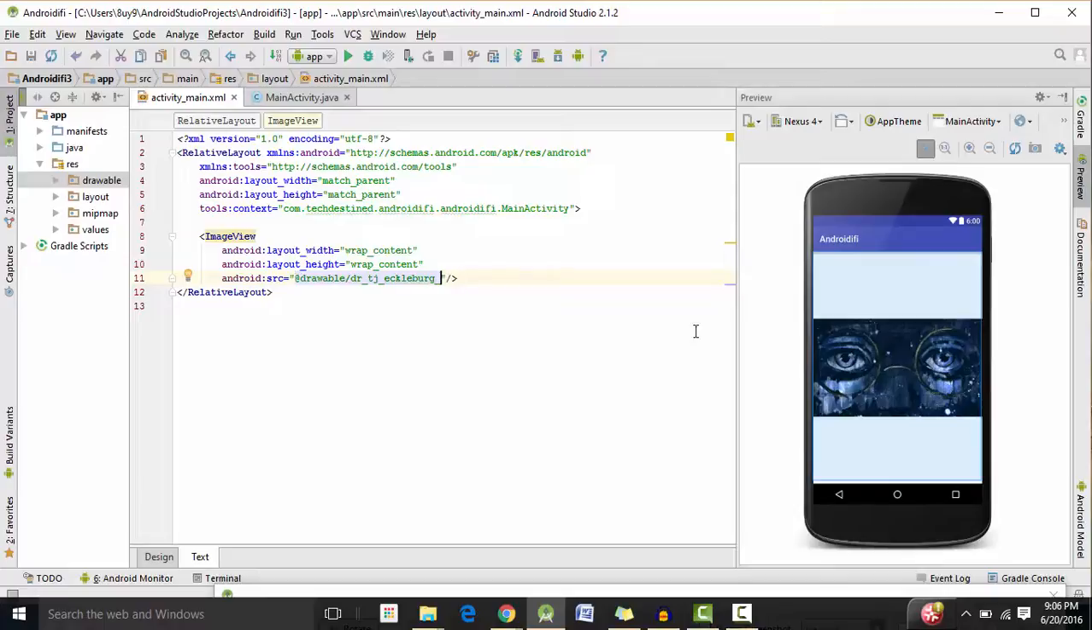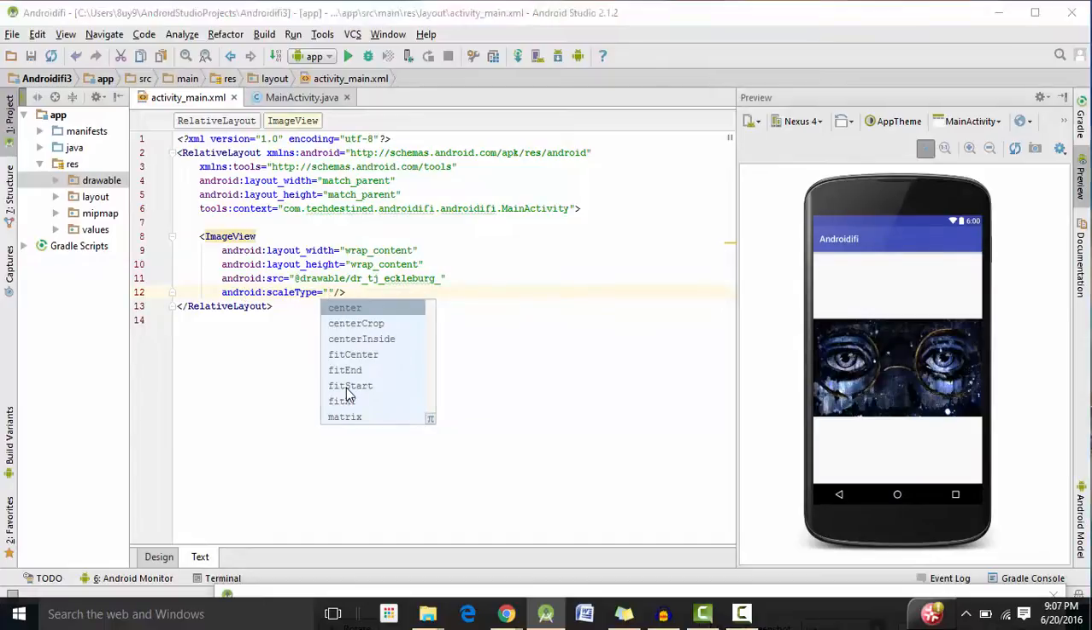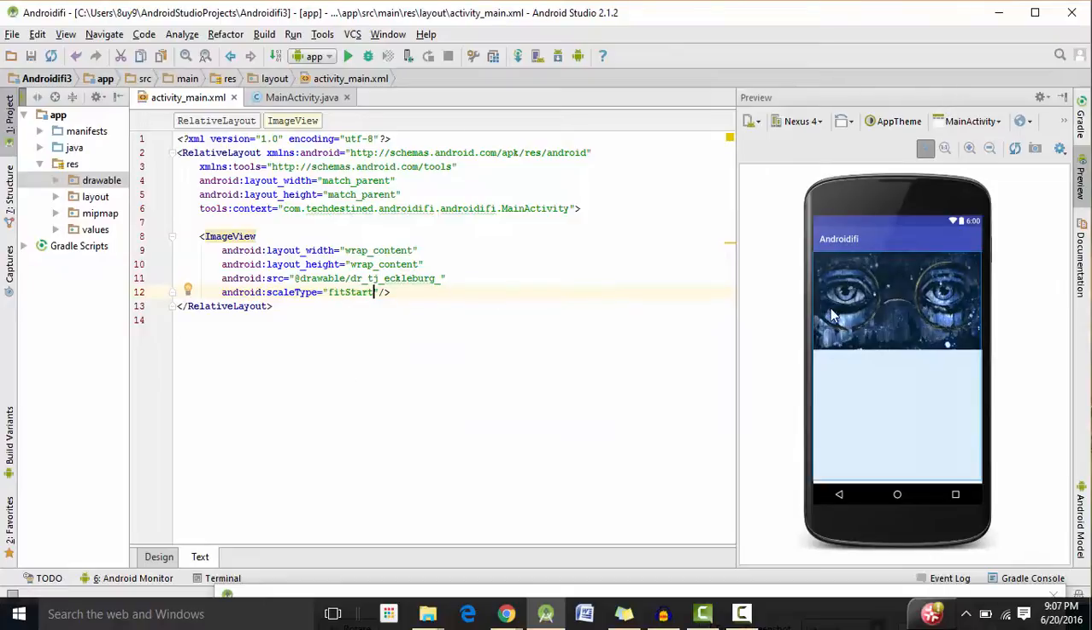And now we're going to align this image to the top of the app. So we're going to use another attribute called android:scaleType and use fitStart. Now this will move the image to the top left hand corner of the screen.